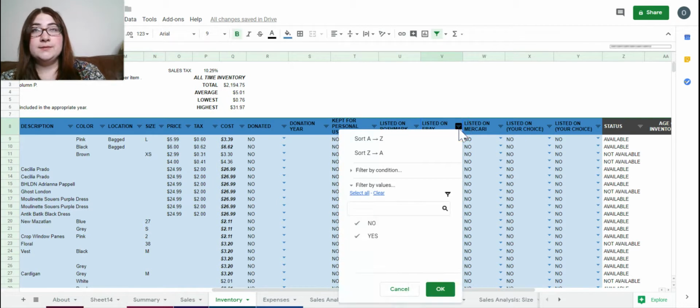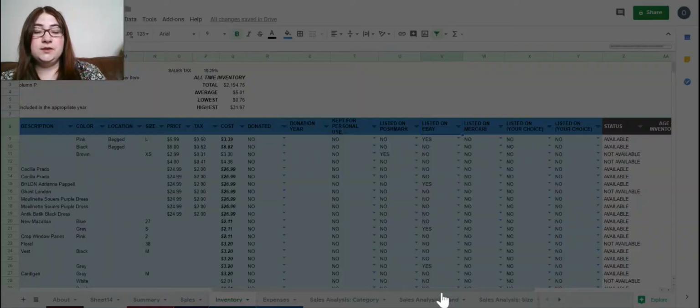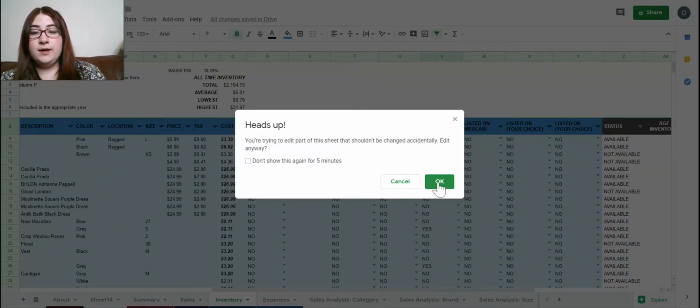Or maybe when the item sells and you need to figure out where you need to delete the extra duplicate listing from. So I would select in the drop down, I would deselect no to see what items I have listed on eBay. Just press OK.